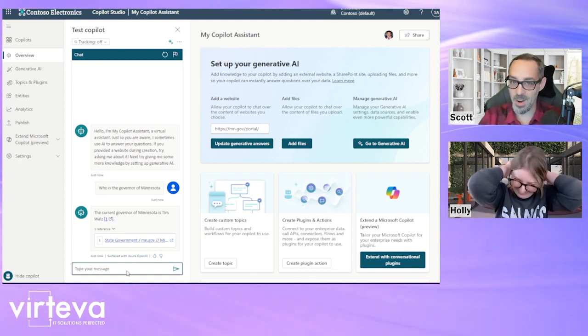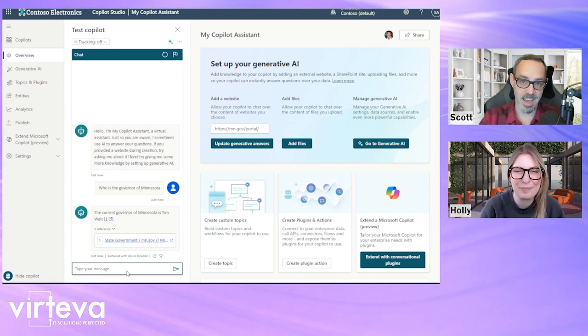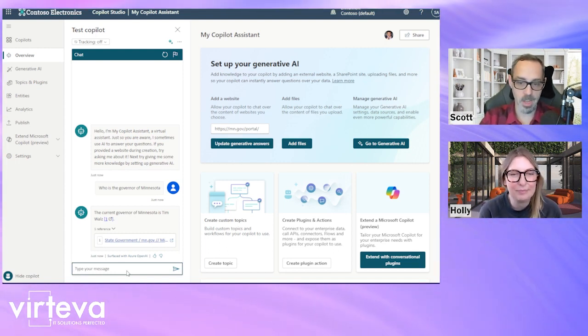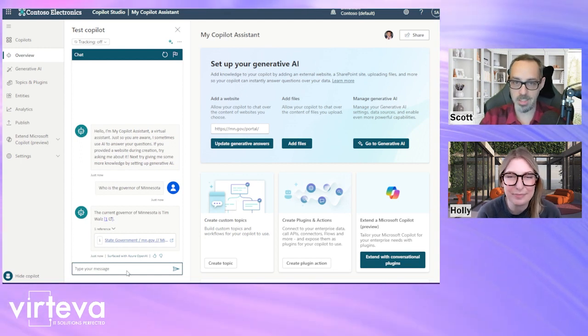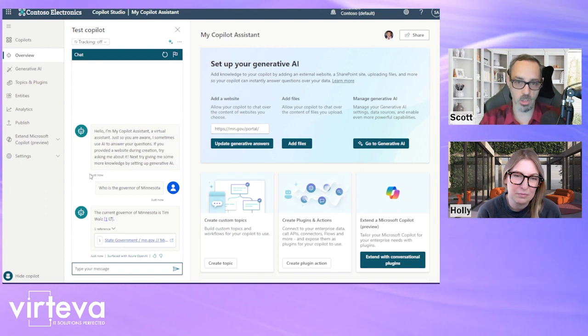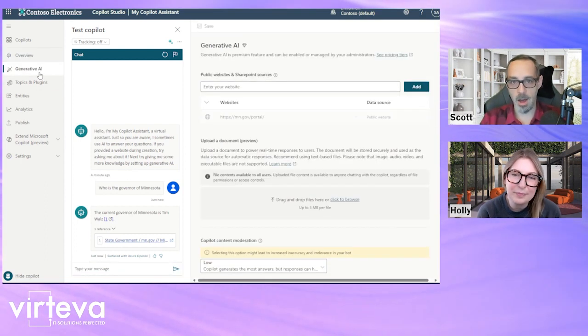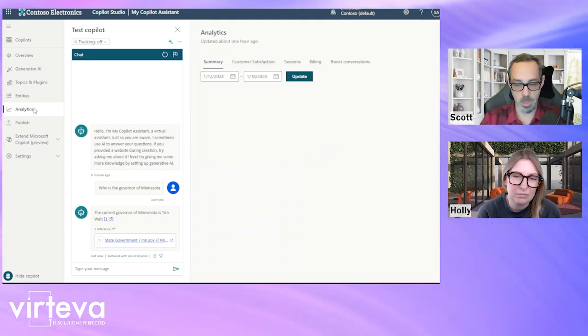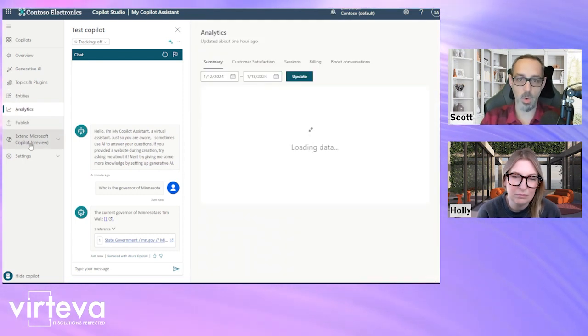Now, in my testing with this, I had a lot of problems with it not being able to pull from the data, not being able to pull from different data sets. You can add files into it. You can even manage some additional generative AI functions with it. It is a cool tool, but again, this can be a cost prohibitive tool. Know what you're getting into.